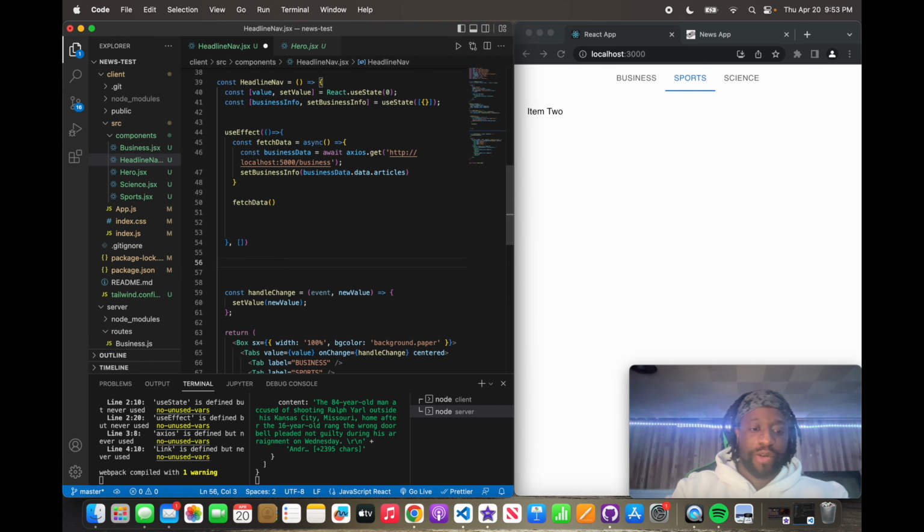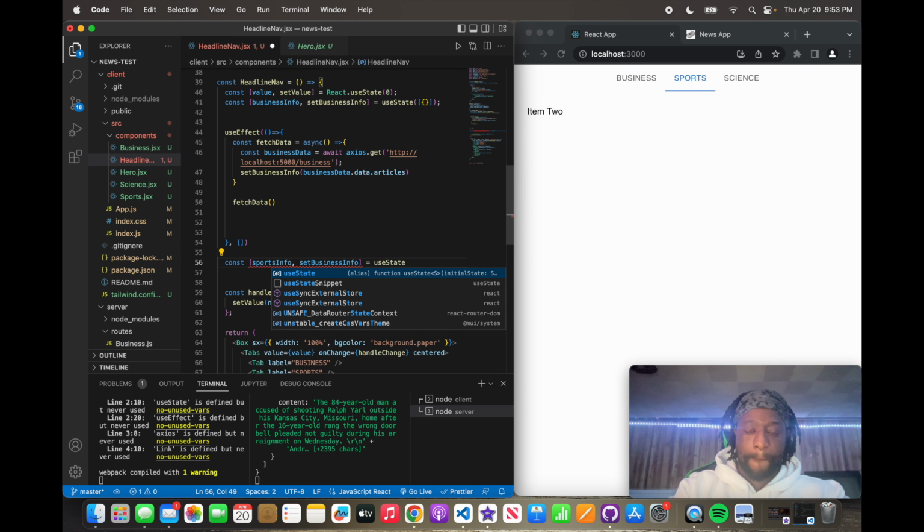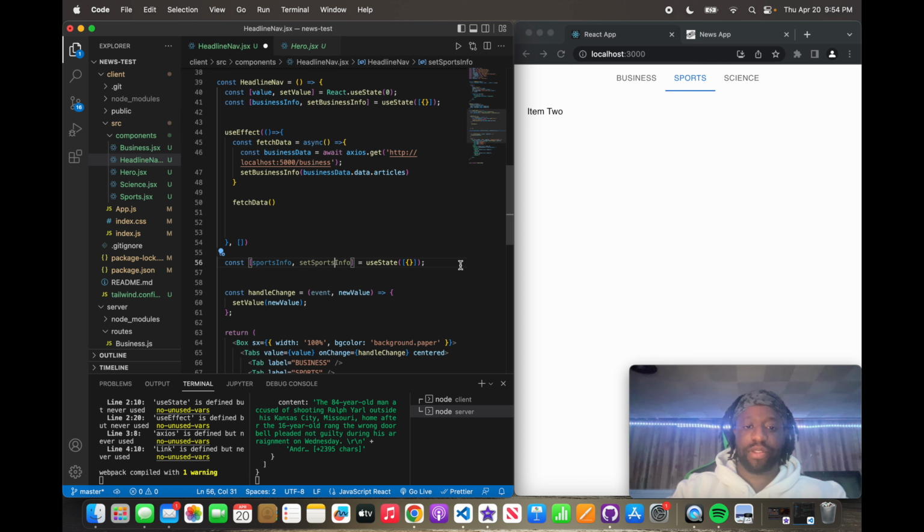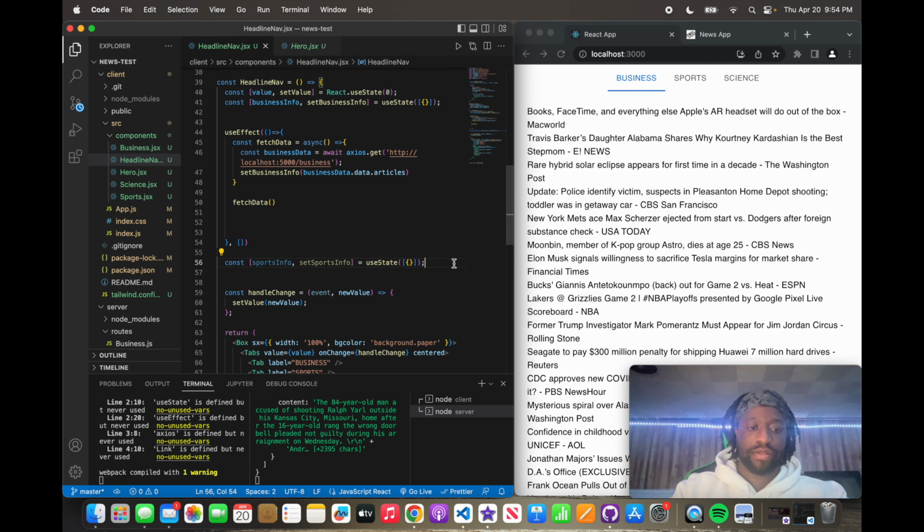So now we can say const. Let's just pick sports, because we went business, sports. So sports info and set sports info, and we're going to make it useState, and it's an array of objects. That's what we're getting back. Set sports info. There we go.